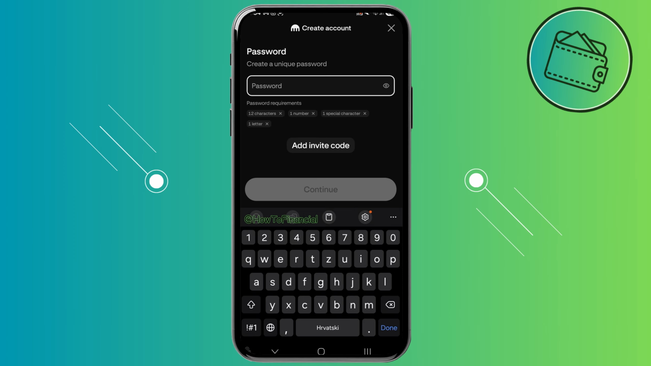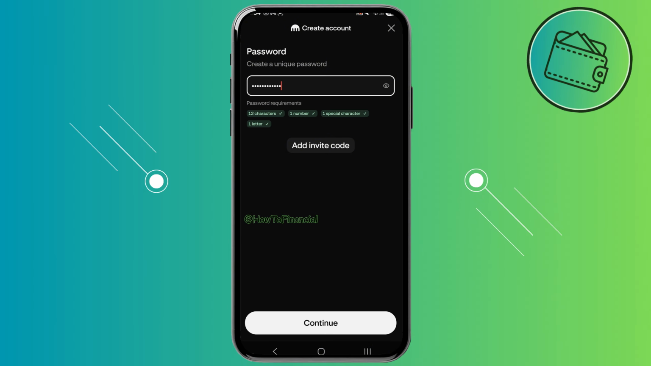Now when selecting a password, keep in mind these password requirements right here. So it needs to have 12 characters, one of those needs to be a special character, and at least one letter. Once you selected your password, just go ahead and tap on continue.